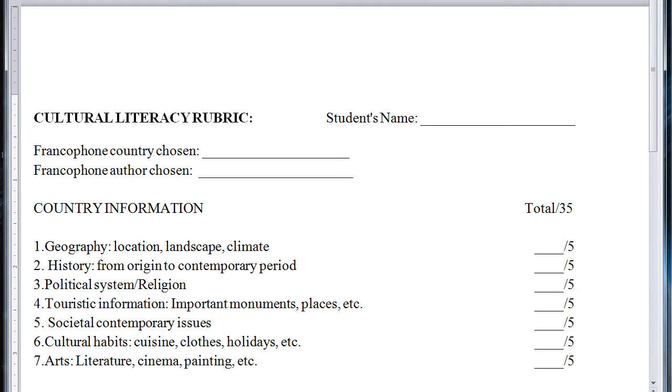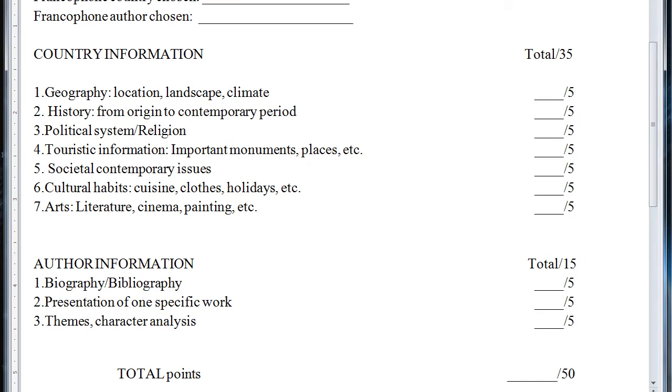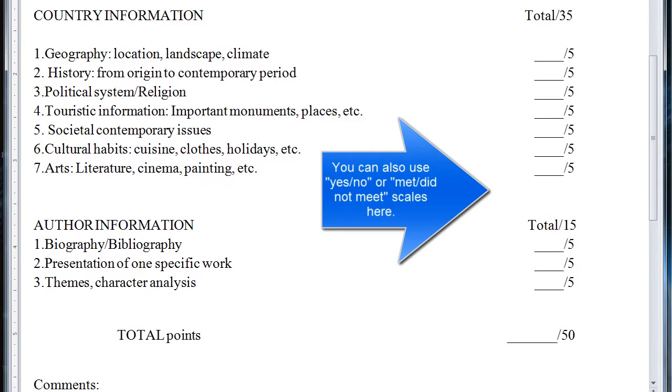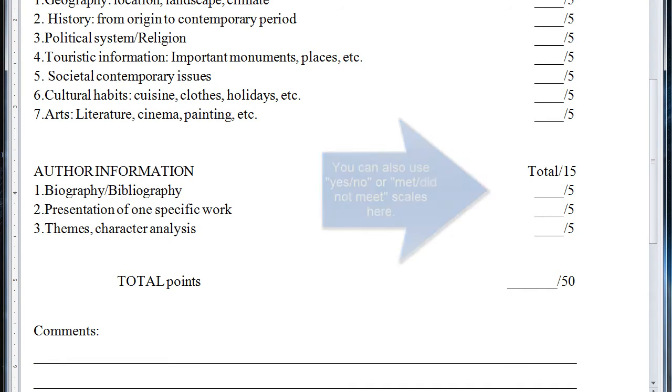Here is an example of a checklist rubric from the French department on cultural literacy. A checklist rubric does not require scales or different levels of performance. Performance criteria or given tasks are listed on the left, while the scores are given on the right. Grades range from 0 to 5. Scores are totaled up and placed at the bottom, followed by any comments.